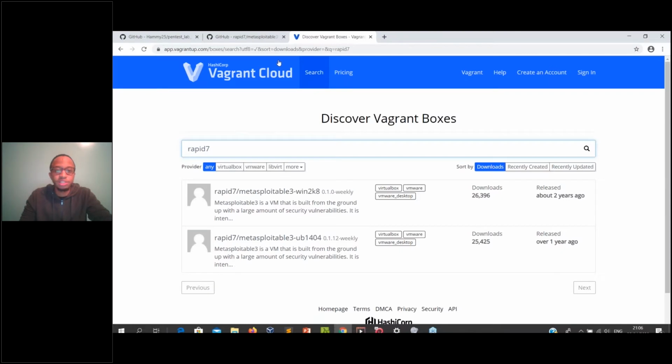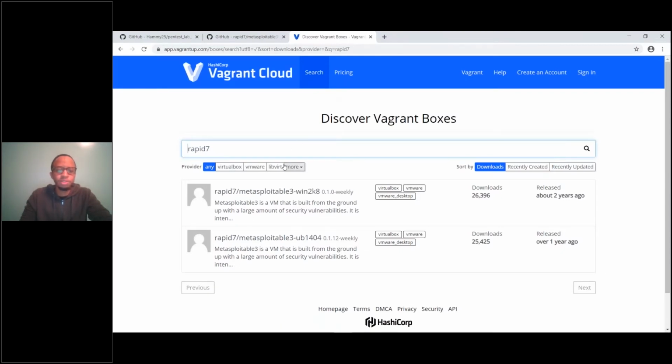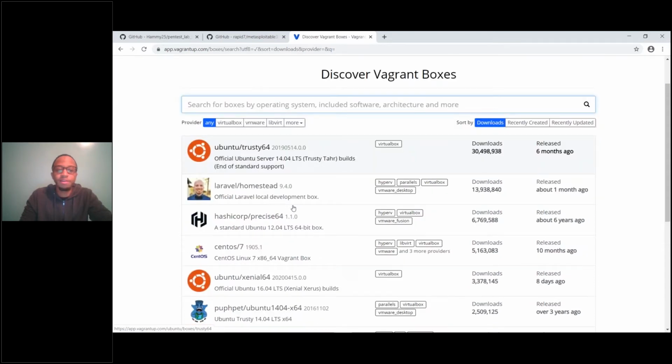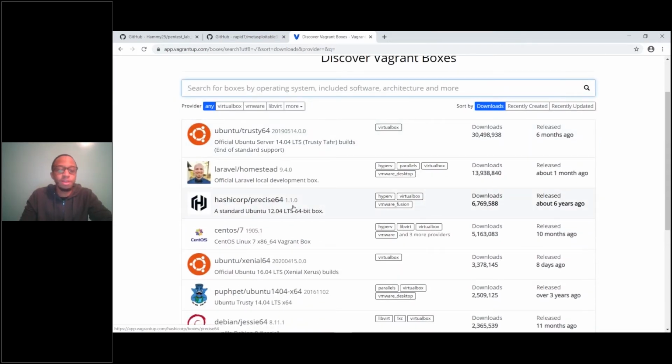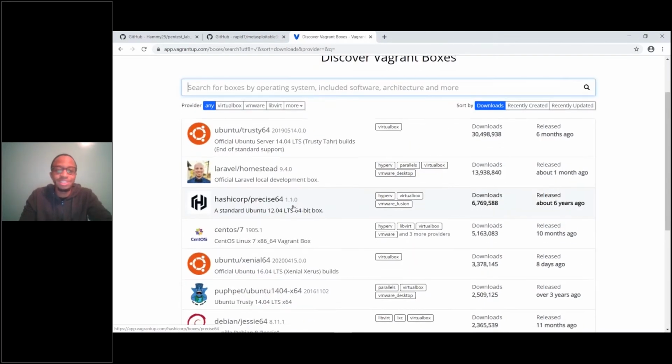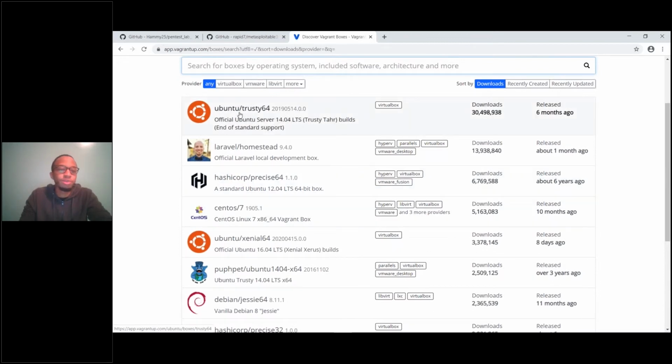if we go here, this is now the Vagrant cloud. So I already searched Rapid7, but if we remove this and leave it blank, you'll see different kinds of virtual machine boxes. These are Vagrant boxes; they're not yet machines. So this is, for example, Ubuntu Trusty 64. That's 14.04, which means 2014 April. LTS is long-term support, but I believe the support ended.